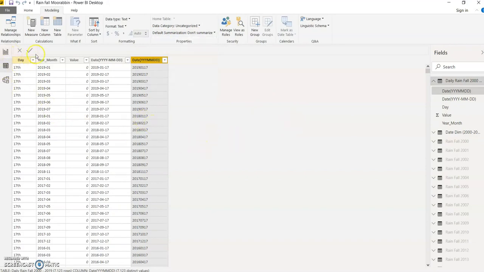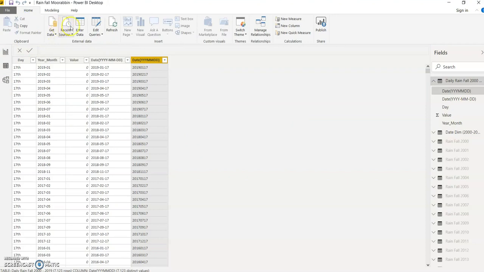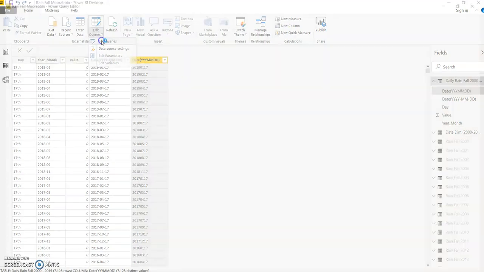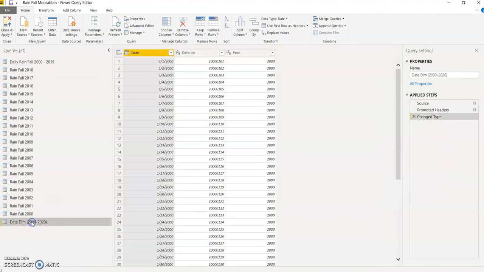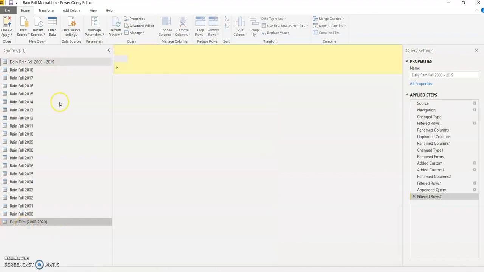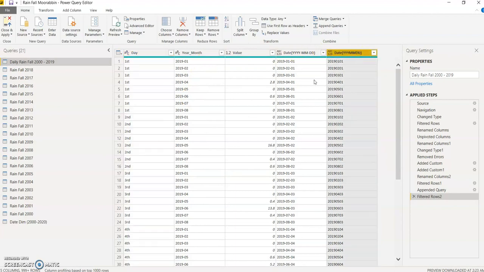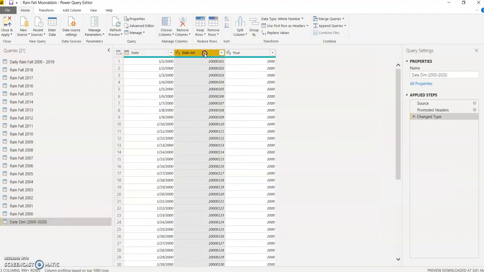Okay, it's done. Now we can do our validation part. To do that, we need to go to edit queries, the place that we use to do data transformation. Here we can see our main dataset, the daily rainfall dataset, and also our date dimension, or the calendar dataset. Now we need to do validation between this column and this column.